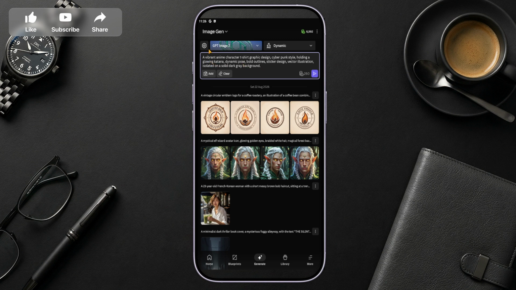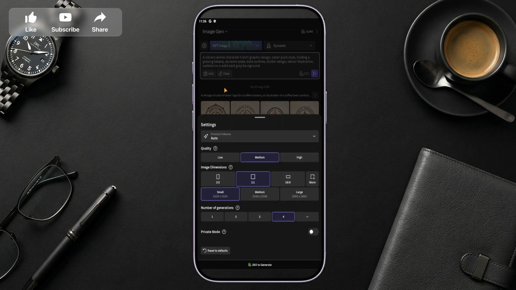Once your prompt is ready, tap on the settings icon to customize the generation. In this section, choose the quality, image dimensions, and the number of generations you want. Quality affects how polished the image looks, dimensions control the size and shape of the design, and the number of generations determines how many variations Leonardo AI will create at once. If you want more options to choose from, generating multiple versions can be very helpful.